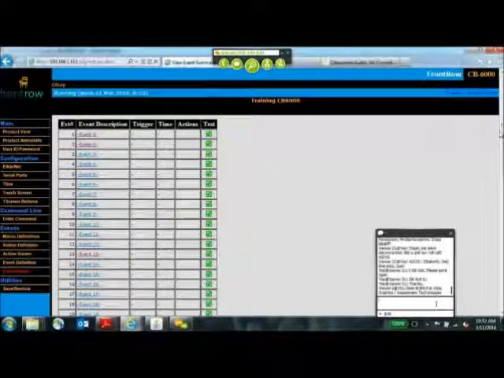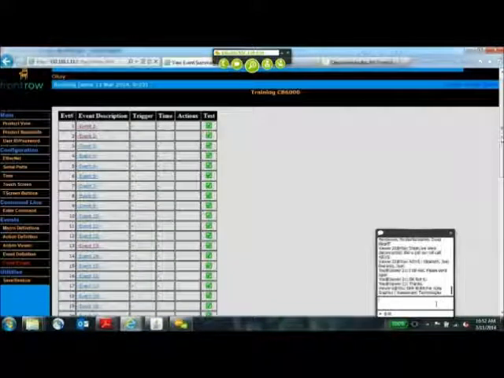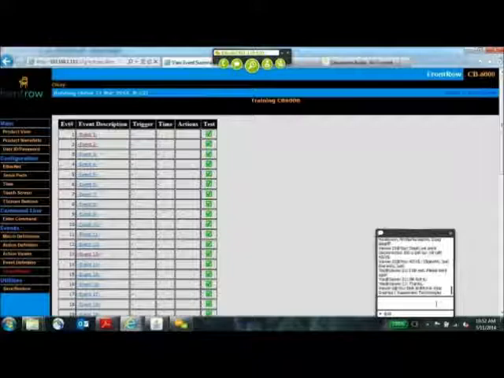And the reason for 50 is we only have a certain amount of buttons. So you don't need to make more events than we have buttons for. Okay?